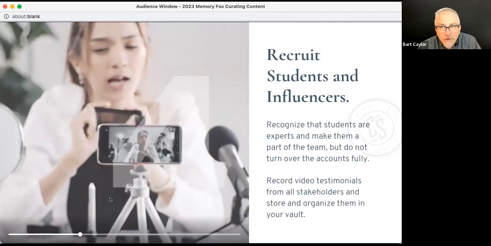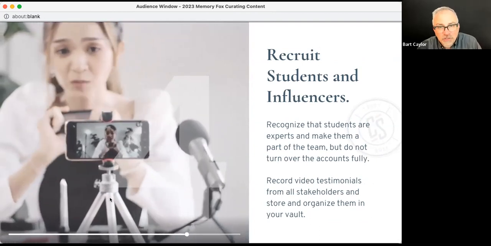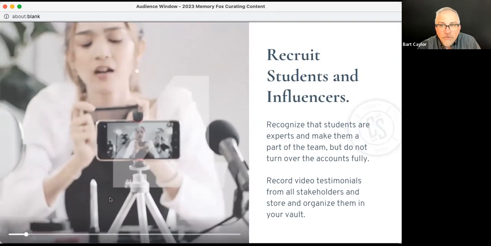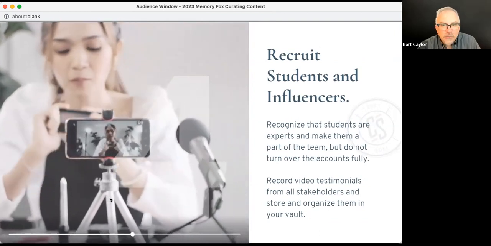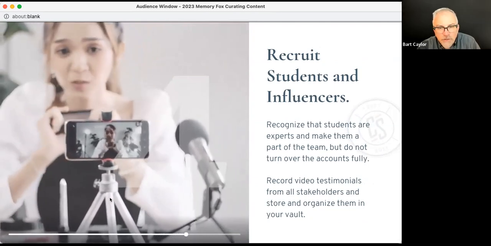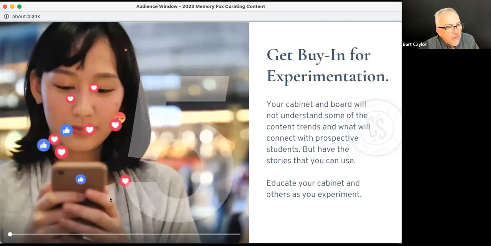Recruit people that are in your influencer world. So whether you've got volunteers, students, board members or donors, find out how you can get them to tell their story, how you can pull those things, record video testimonials from all these stakeholders and store them in your vault. And then get buy-in for experimentation.